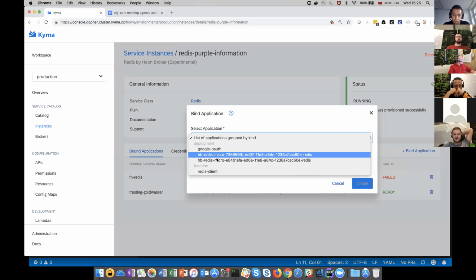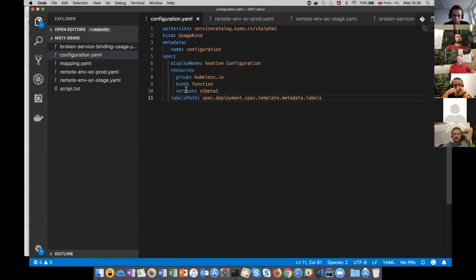But what I wanted to show you is the bind application. Let's say we are now fully on Knative, and we want to support the configuration custom resource as a bind application where we want to inject something. I will simulate that. We provided the functionality that we can do that in the runtime. We do that through the usage kind custom resource, which is under the Kyma Service Catalog API. I can provide the name and also the resource where I provide the group, kind and version. Right now, I don't have Knative in my cluster, so I will map it to the Kubeless functions, but I will show you how it works.